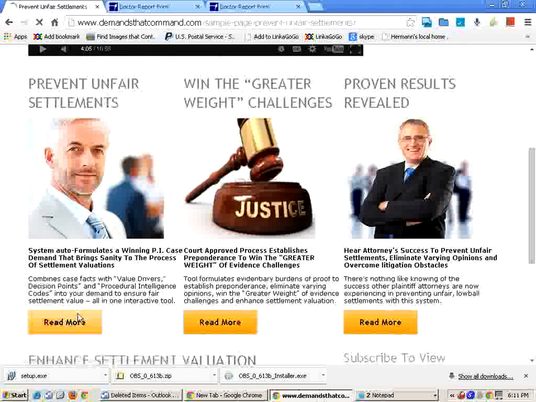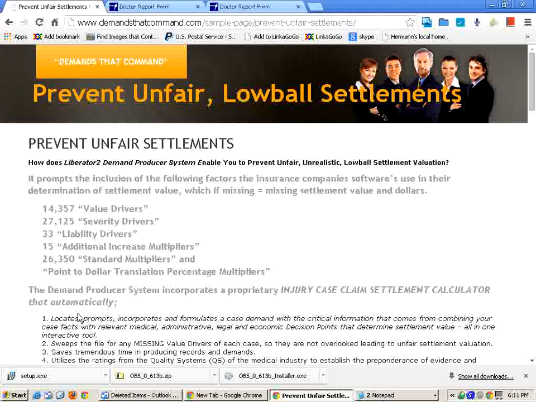The insurance companies actually created this system in the mid-2000s. And if you've looked at the video or perused this website, you'll know that there are 14,000 value drivers, 27,000 severity drivers, 33 liability drivers, 15 additional increase multipliers, 26,000 standard multipliers. These are all factors that derive settlement valuation. Then they use a point-to-dollar translation percentage multiplier, and each insurance company has its own rate and formula to take those decision points, those value drivers, and translate them into dollar amounts.